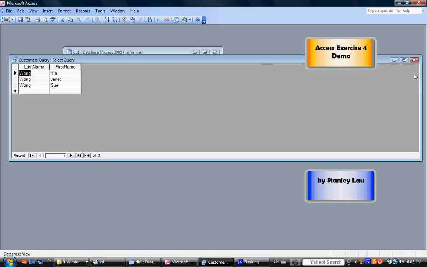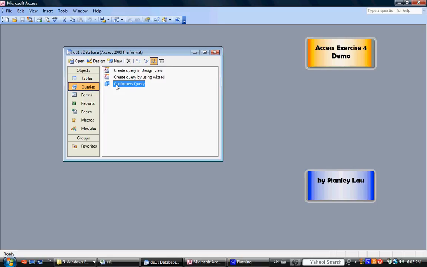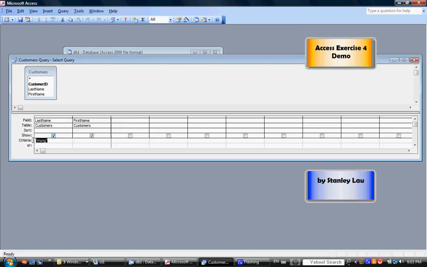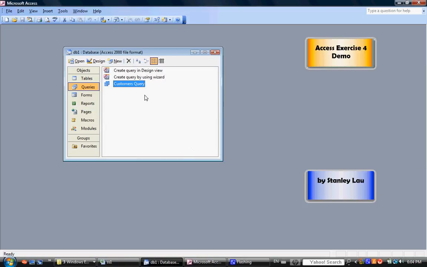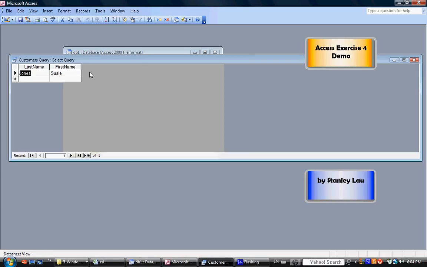Let's also do another test. I'll close this query, and this time around I will click Customer's Query and click Design View again. I will delete the name Wong from the last name column, and this time round I will type in the name Susie under the first name column in the criteria row. This time I'll click Close, and it'll ask me, do you want to save changes to the design of customer's query? Click Yes. And if I open up customer's query now, it will show Susie Jones because she's the only person that has the first name Susie.